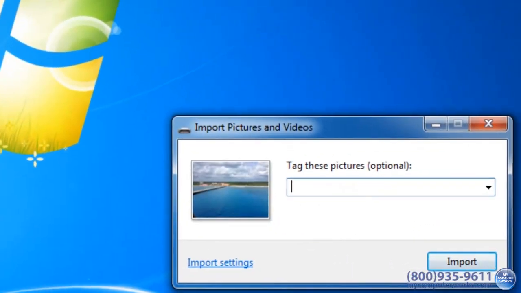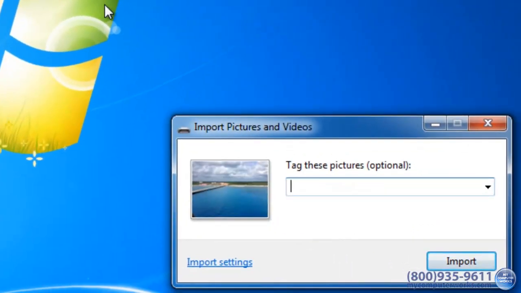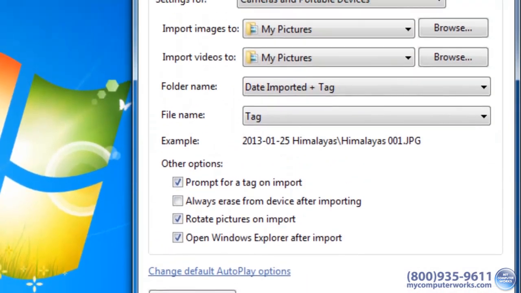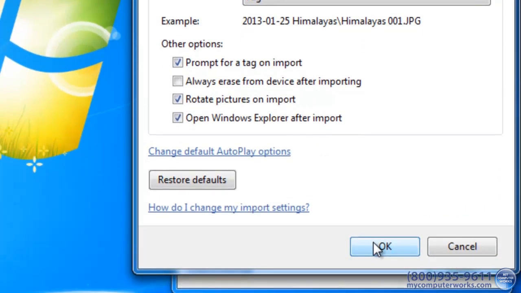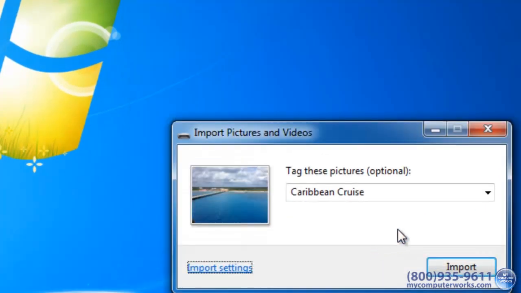It'll give you the option to tag your pictures before importing them. This basically lets you give them a common name for that set of pictures. You can also click Import Settings and change the options for this time and next time you want to import photos. You can set the location of where you would like your photos and videos stored on your computer, select a naming scheme, and a few other options. Click OK when you're done. When you're ready to import, click Import.